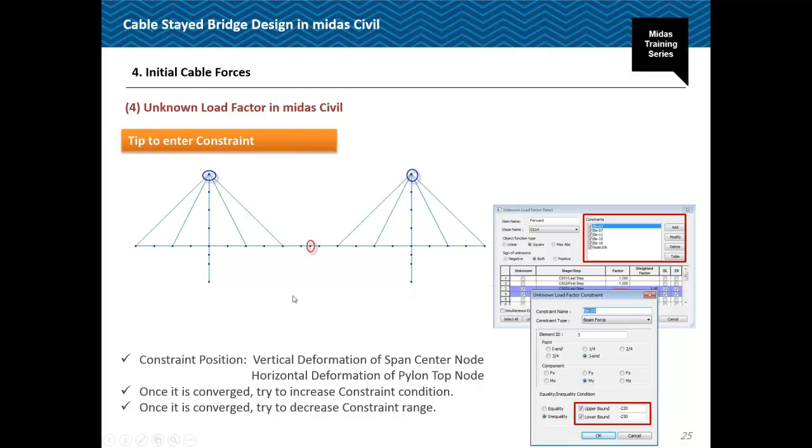After we get the converged results, we can increase the number of constraint conditions, and also we can try to decrease this range. That is the way we can use this unknown load factor more accurately. We cannot enter every single condition at one time, and in that case, sometimes the program could not properly find the optimized force. So using this procedure, we can use the unknown load factor better.